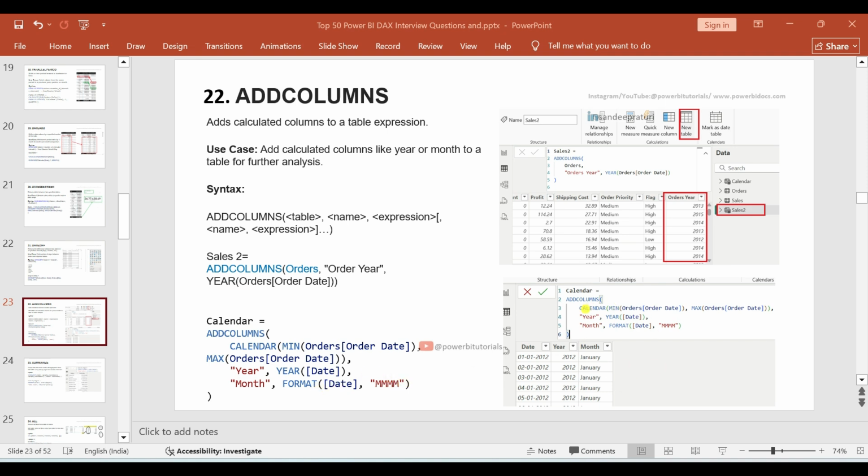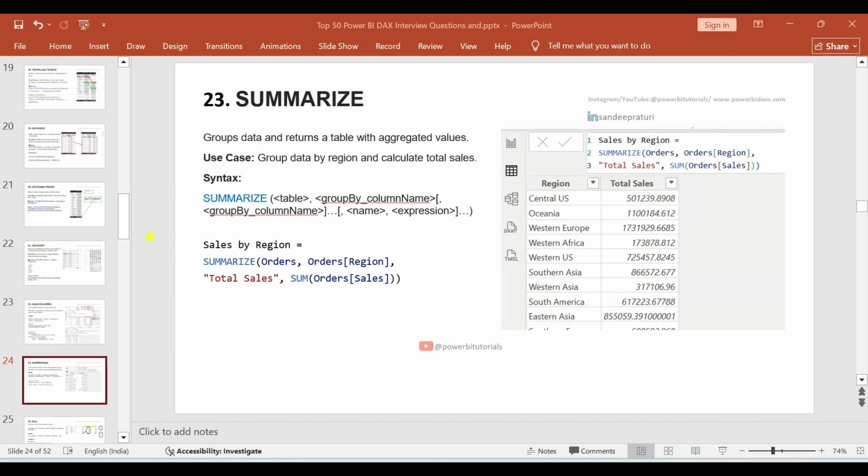And here you can see the output. So date was the existing column in the calendar table, and after that I added these two columns in the calendar table, year and month. Next DAX function is summarize.